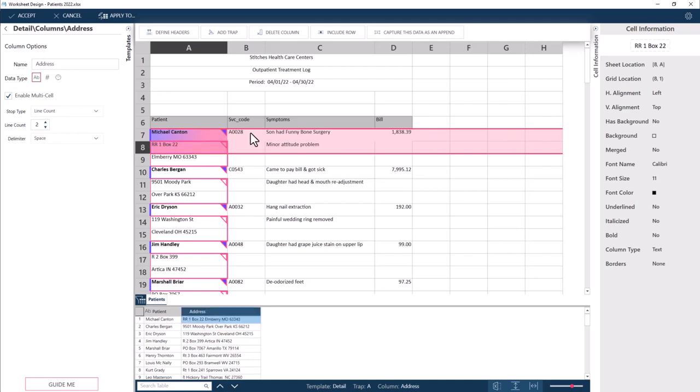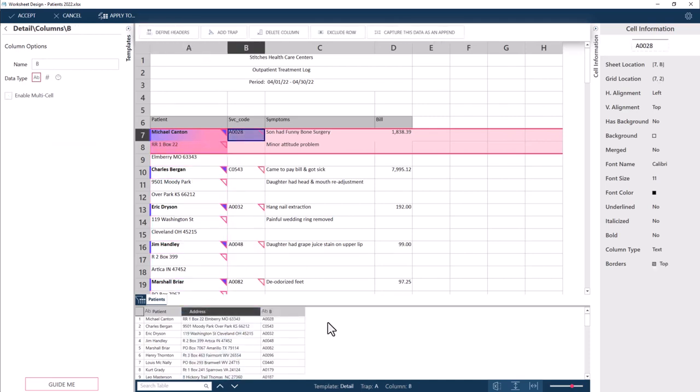The next column, the service code, is pretty straightforward. Just click on Add Column. Next, let's get the symptoms. Each patient can have up to 2 different symptoms.